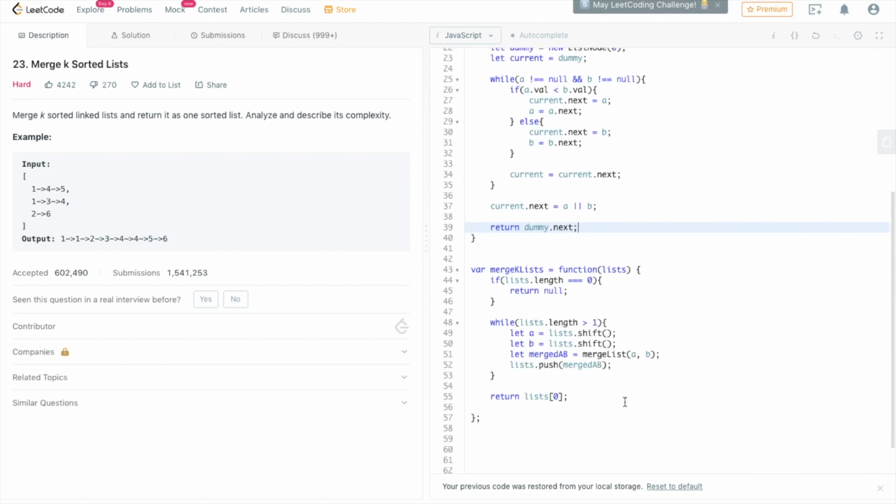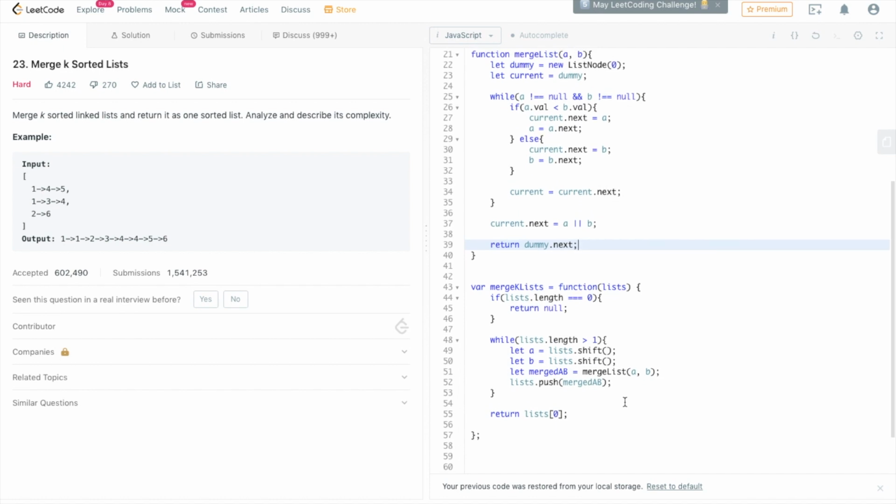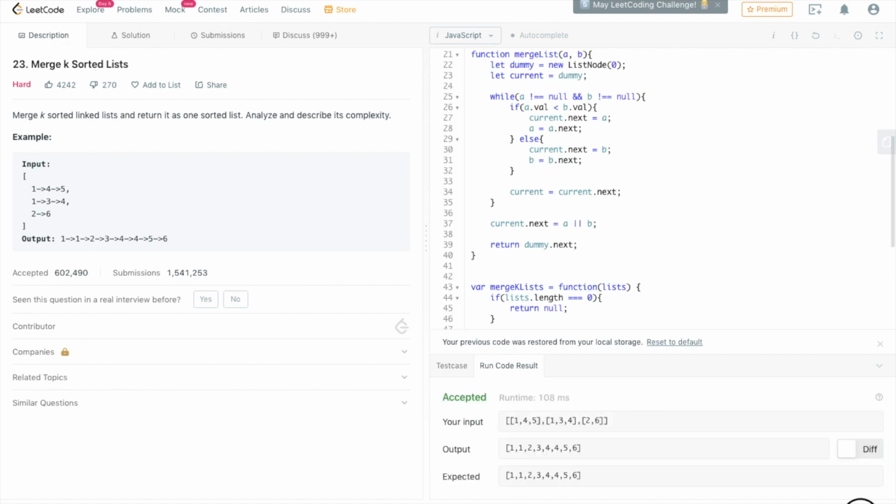Okay, so yeah, that's one way of doing this problem. You just merge two at a time. So you just do list.shift, list.shift, merge those two lists, and then push it back into the array. And keep doing this until our list length equals 1. And then once it's 1, we return the first element in lists. So I'm going to run this. Submit.